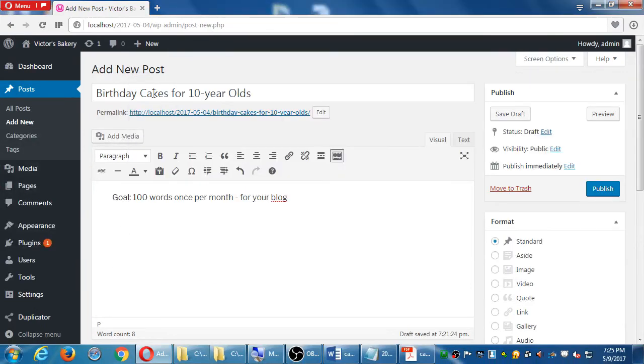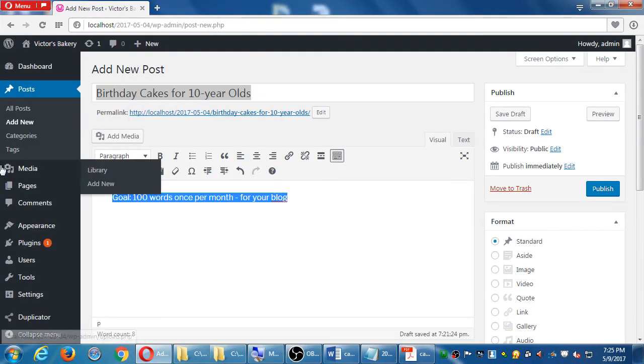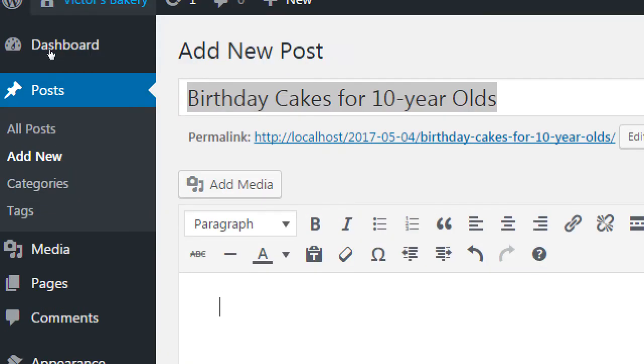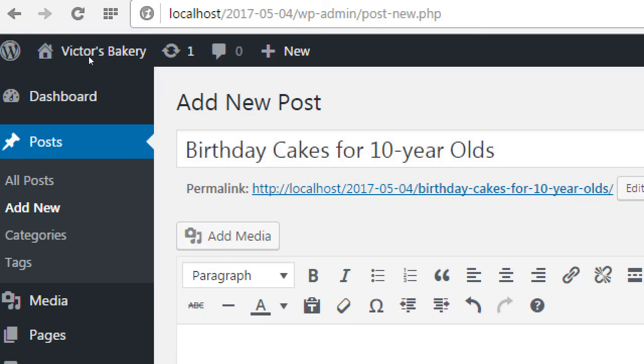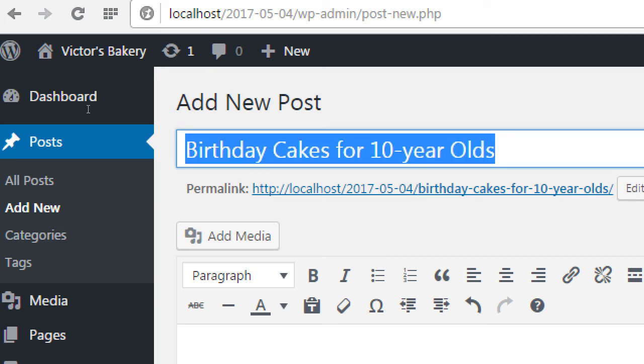But here I've got keywords up here. If people subscribed to my site, they will get in their email inbox a headline, birthday cakes for 10-year-olds. Some people that get that article in their inbox, that little preview, they'll say, I'm not interested, and they won't read it. But other people might and click, and they come back to your site. So the title here is your first chance to make your first impression.